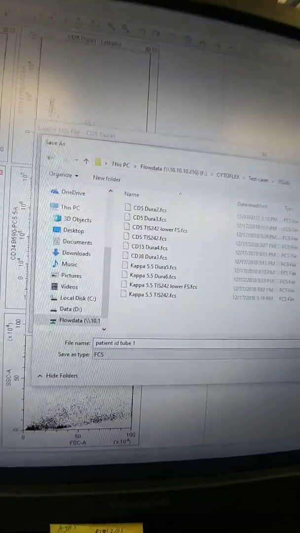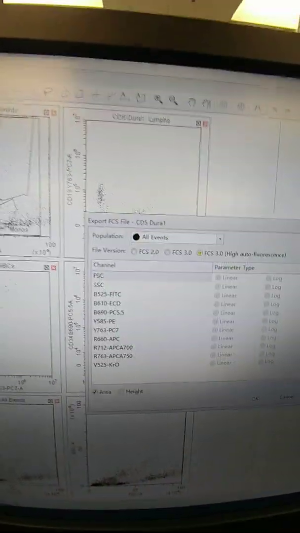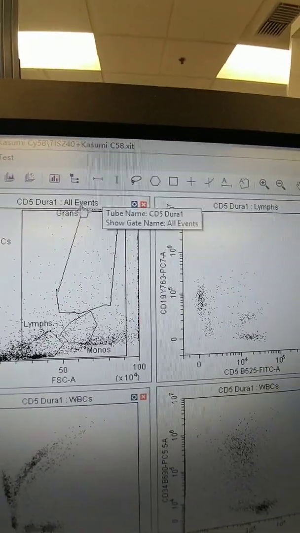And then when you load those files into the analysis template, it will have both the tube number and your specimen patient ID up at the top, and up here is where we're talking about.